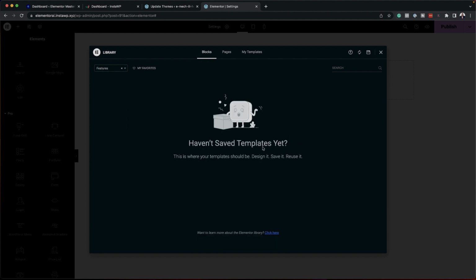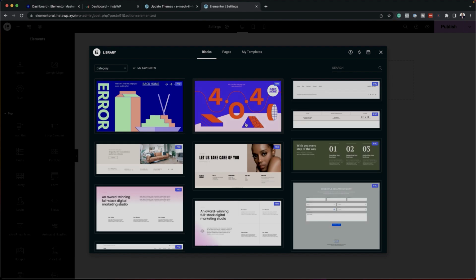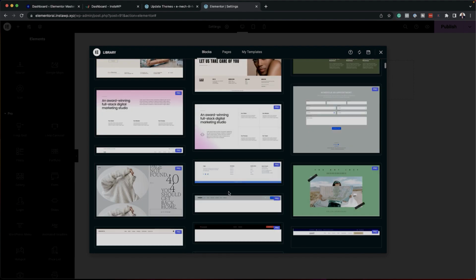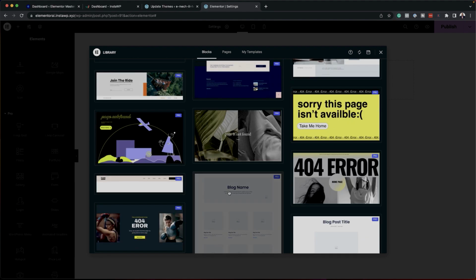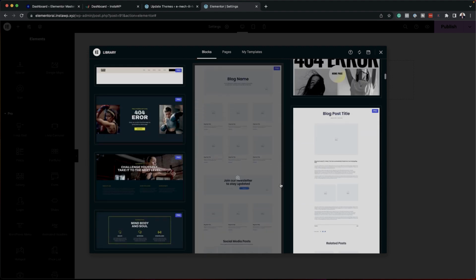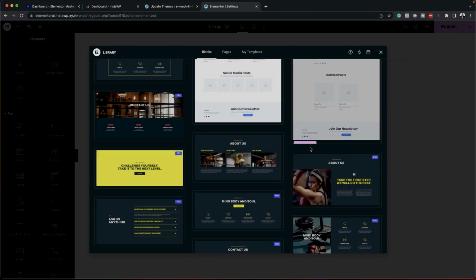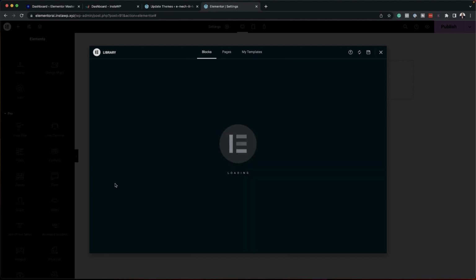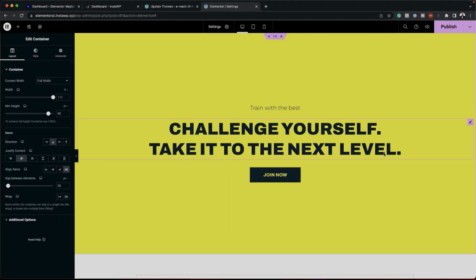Oh, it says I haven't saved any templates yet. Let's refresh this and see what happens. So sometimes you need to go in here and refresh this so that you have all the latest templates from Elementor. So with this setup now, I can pretty much choose any layout I want. And some of these are going to be labeled Pro. So if you are using Pro, you can just use that. But the cool thing is I can just go ahead and add that. Let's say that is what I need to use.